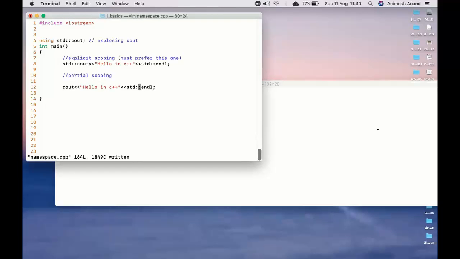Now there's another version to this, which is called complete scoping or implicit. Okay.